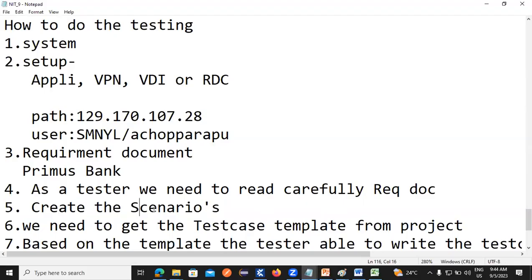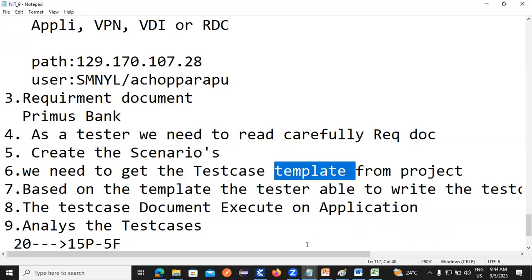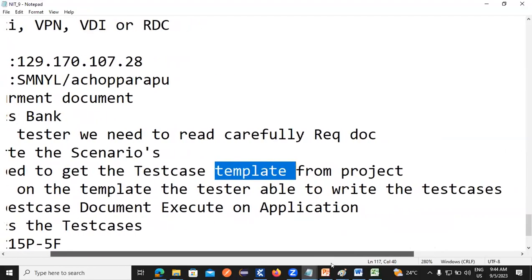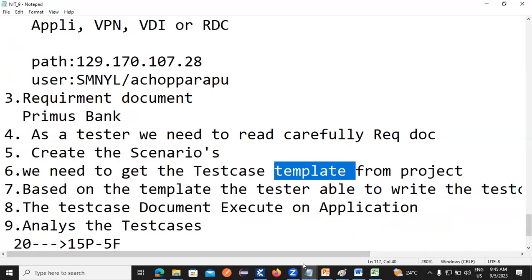Once you create the scenarios, we need to get the test case template from the project. The project people will provide the test case template. Based on the template, the tester is able to write the test cases.